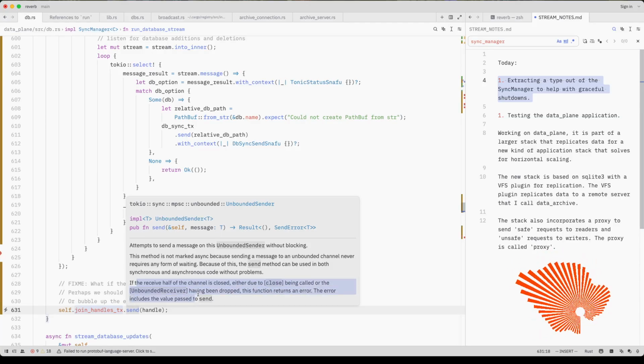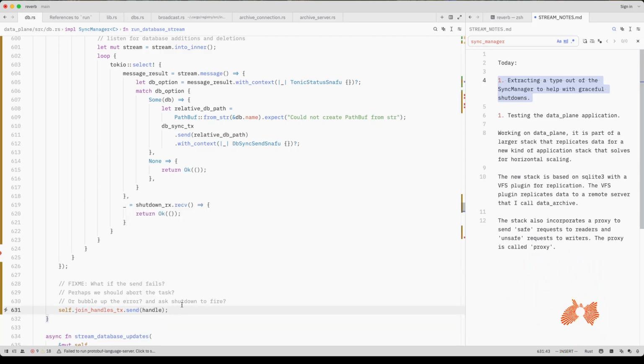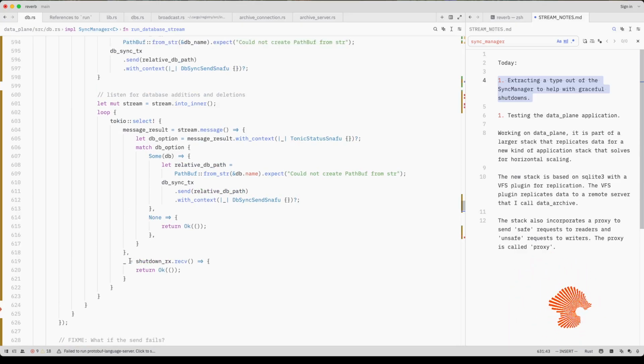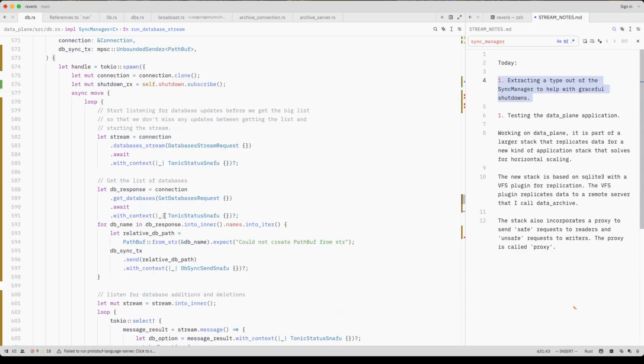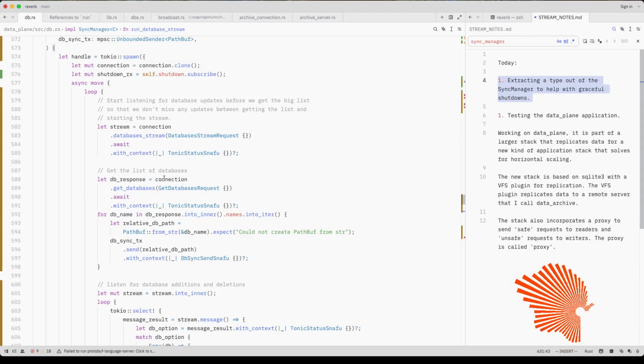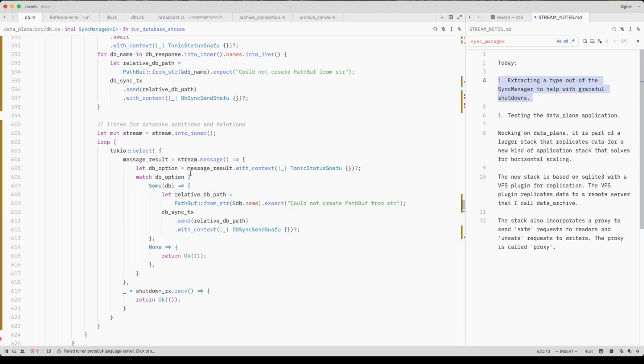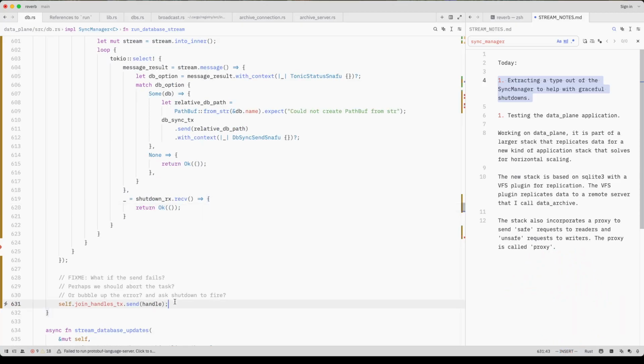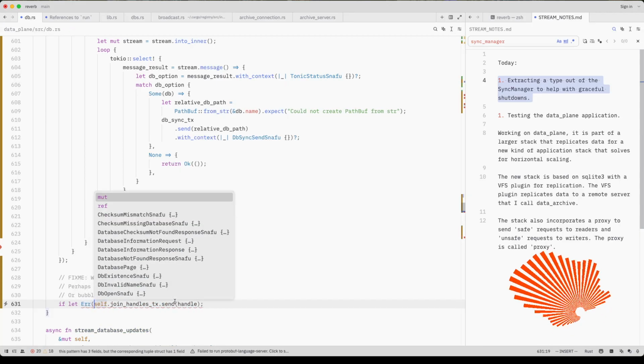It's either closed or dropped. It returns an error. So if the other end is closed or dropped, I think it's fair to just not do anything with it. That means we're shutting down, and it will get shut down as well. It would probably end up with shutdown and return near immediately. Hopefully. Not certain though. Let's just abort it. If let error.